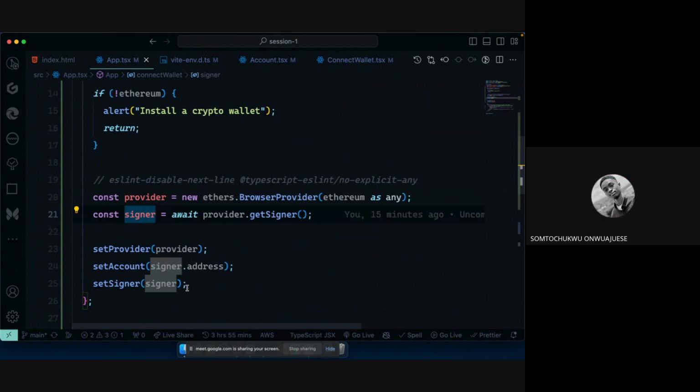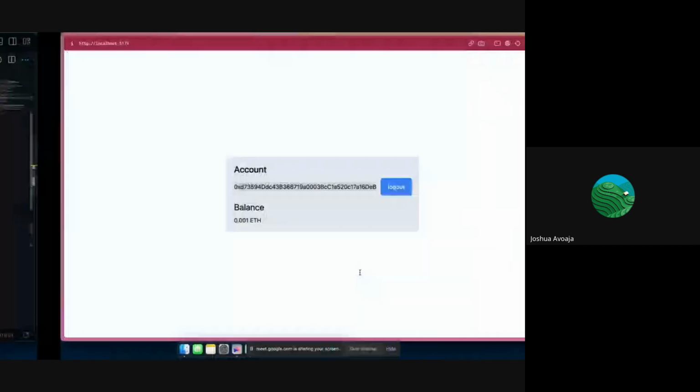One more thing, sir. Is MetaMask the only provider that can connect to the Ethereum network? No, MetaMask is not the only provider. I have MetaMask on my laptop, and I also have Coinbase on my laptop too. But since I'm using window.ethereum, it picks up whichever one was injected into the page.